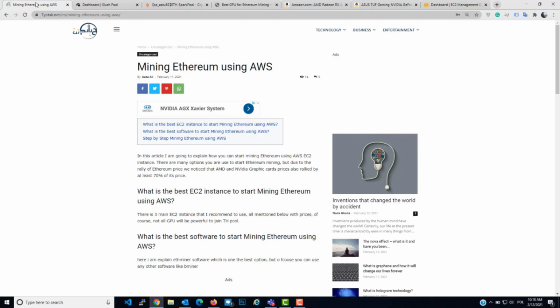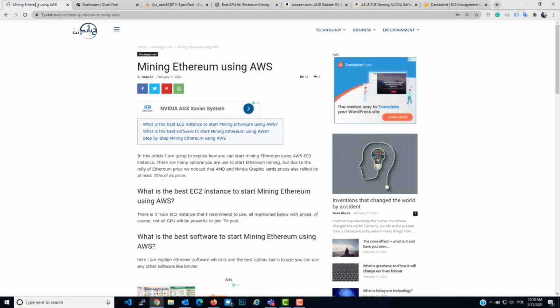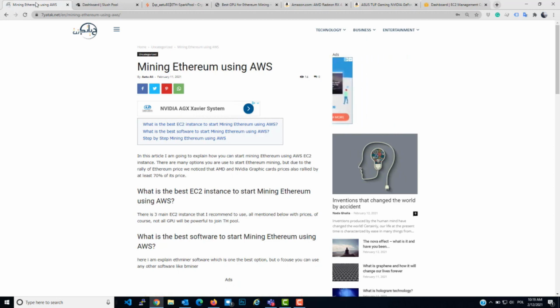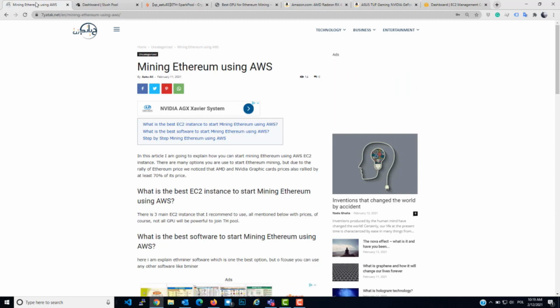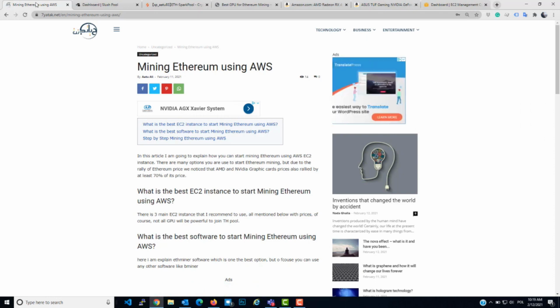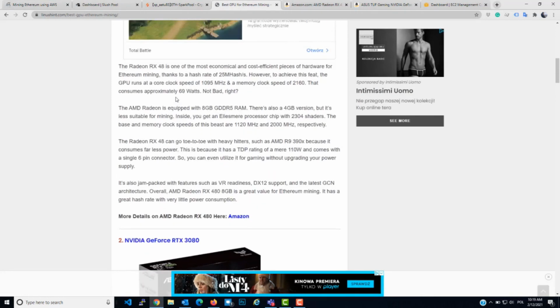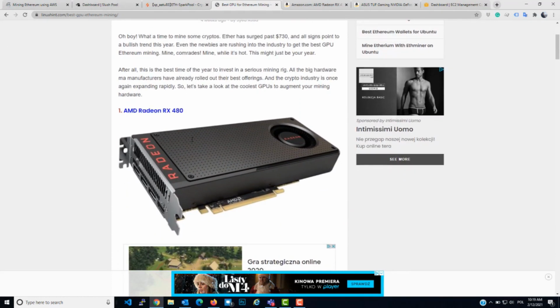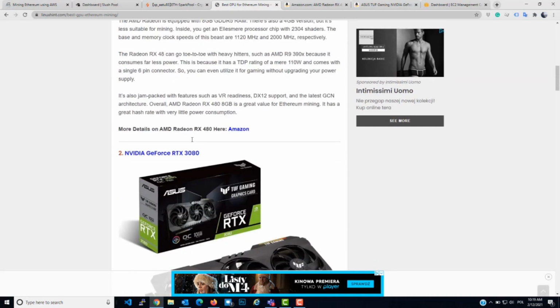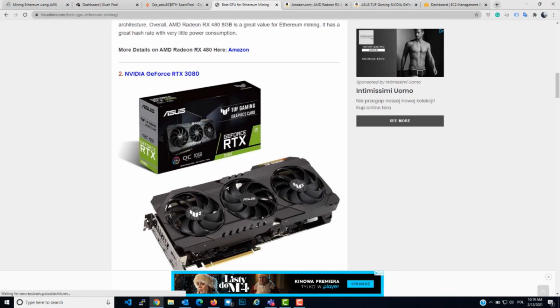So if you want to spend a little bit of money and invest a little bit in cryptocurrency mining, I think this is a good way to do it. Before going deeper, I just want to explain that Ethereum needs a GPU in order to start mining. So you need the GPU, which is a graphics processing unit. The best for mining Ethereum are the AMD Radeon RX 480 and NVIDIA GeForce RTX 380.